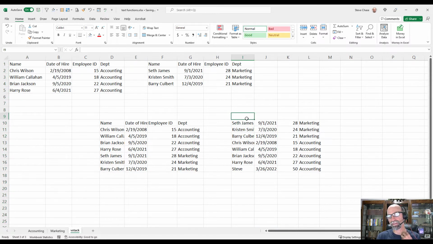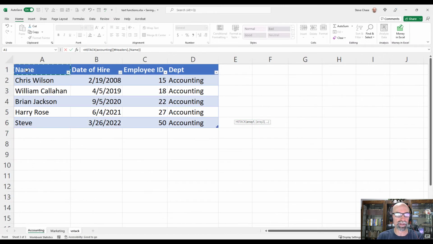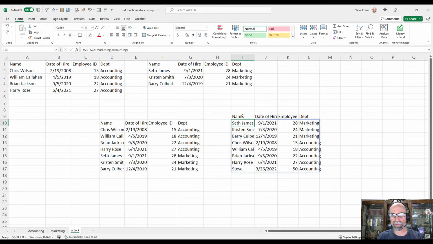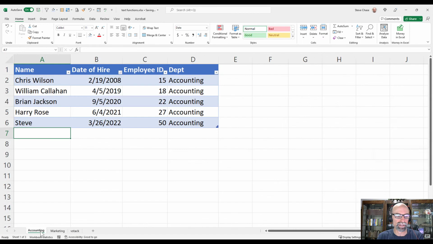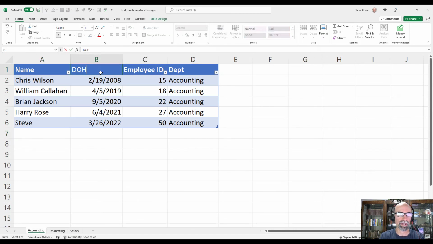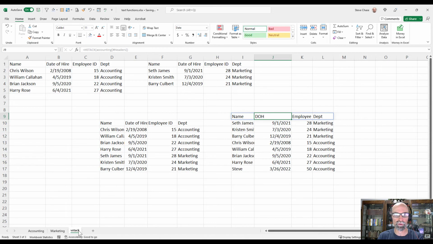And if I wanted the headers to come over dynamically, I could do an HStack. An HStack is just looking for the array. So I'll go over here, highlight the headers of the accounting table, and then hit enter. You can see right here, this is going to be dynamically in there. So if for whatever reason name gets changed, or let's say DOH, date of hire, gets changed from that accounting table, I'll just do DOH, enter, and that's going to come over here automatically and link out to that.